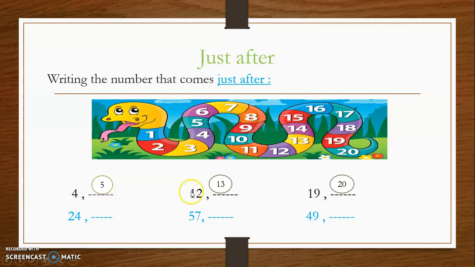For example, here, 24. What is the number that comes just after it? 24, 25. I keep the tens as it is and change only the ones. 57 will be 58. I keep the tens and change only the ones. As for 49, I add 1 to it, it will be 50. The 9 will be a 0 and the 4 will be a 5.